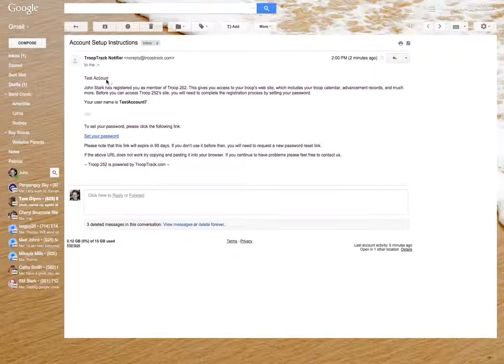Your name will be right here, and then it'll say that you registered to the troop. This gives you access to the troop's website. Just to clarify, this is access to TroopTrack, not troop252.com. TroopTrack is our private, password-protected, firewall-protected service that we use to manage our troop.